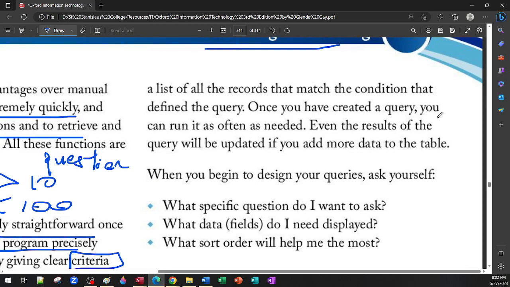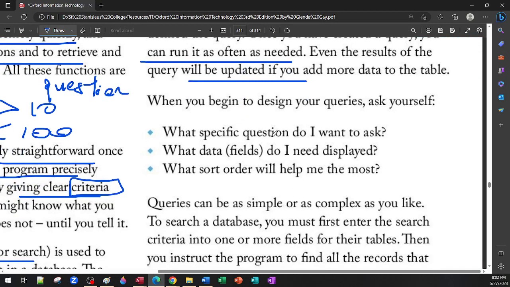So once you have created a query, you can run it as often as you need. For instance, if you added more data to the table, you could run the query again to update it and get the new results. Even the results of the query will be updated if you add more data to the table, as I mentioned.